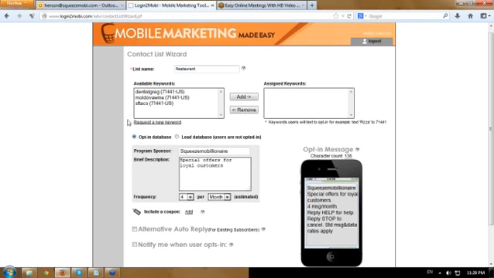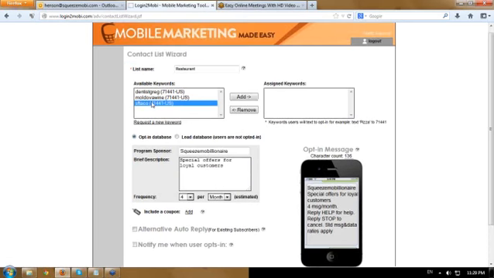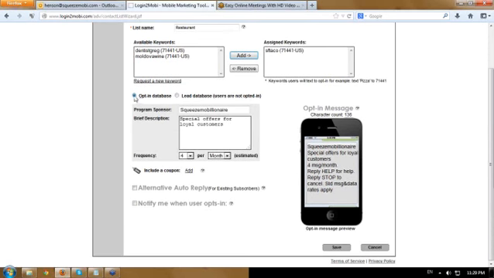You could also assign a keyword from this section or request a new one if you don't have a keyword yet. Just for example, you have already created the SF Taco, which is the restaurant. You could just add that. I'll show you how you could create a keyword later. And you have the opt-in and the lead database.